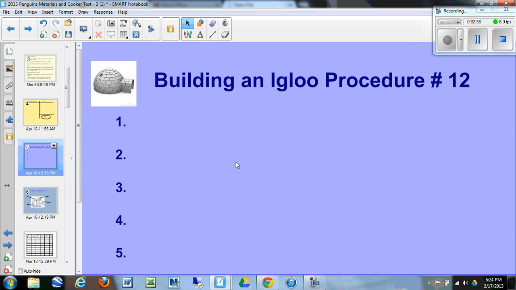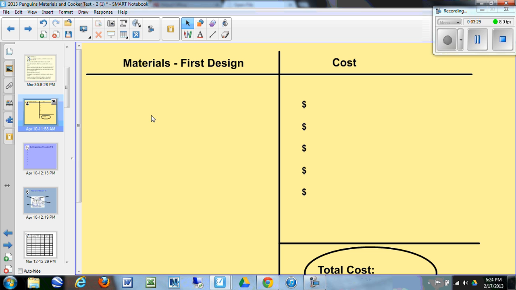You should not be able to come up with your original design, your initial design, in just a few minutes and say that you're done. You need to listen to everybody's ideas in your group, and then you need to come to a consensus as to which one you're going to start with. Remember, your ultimate goal is to make an igloo that's efficient, where your penguin ice cube will have the least amount of mass loss from before it goes in to the time that it comes out after 30 minutes of cooking.